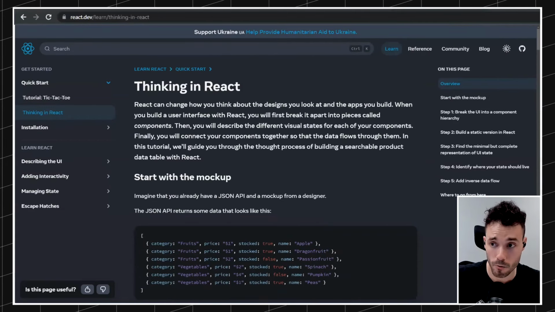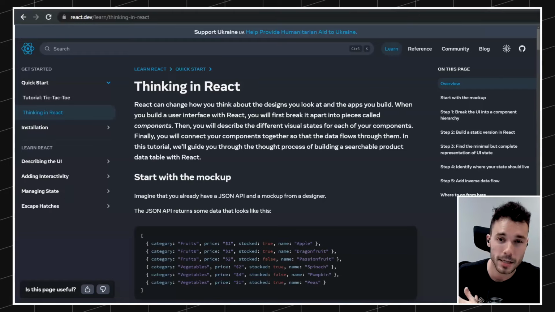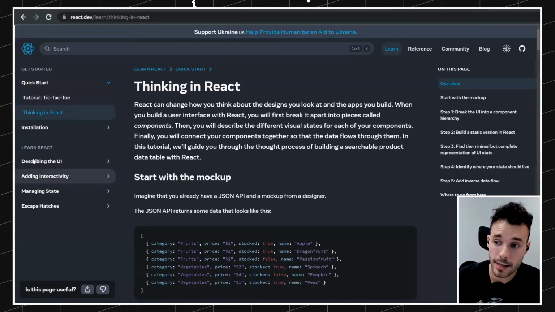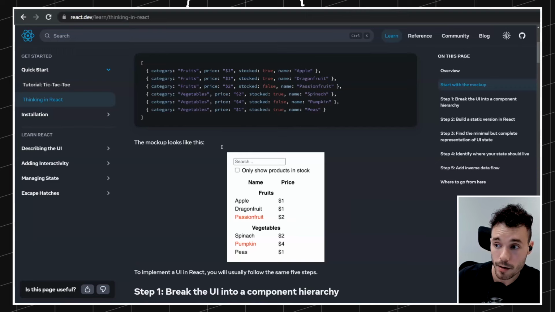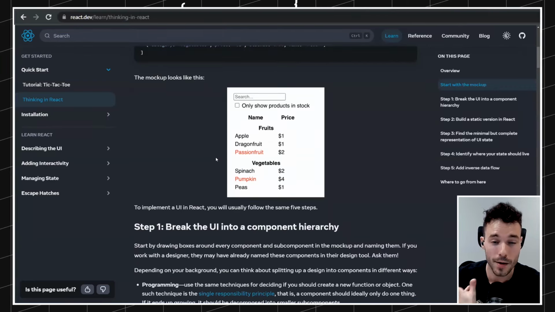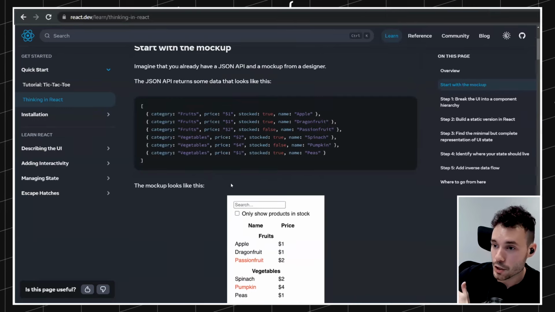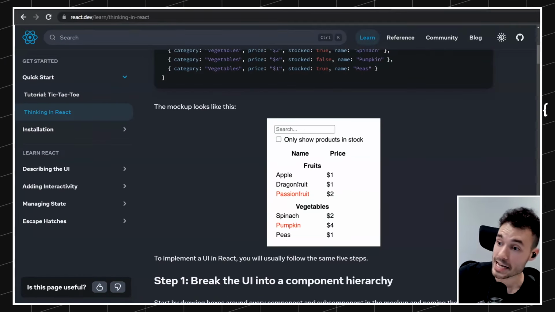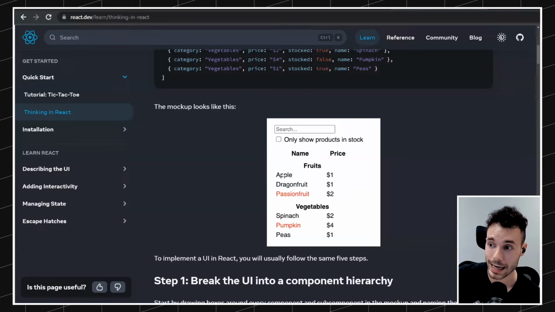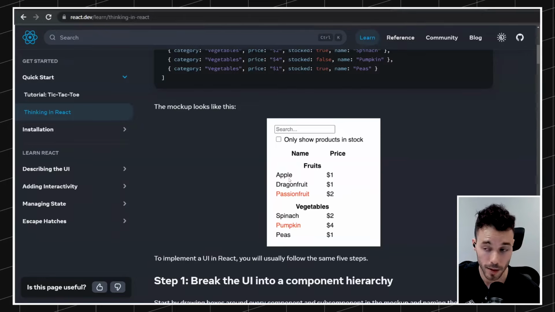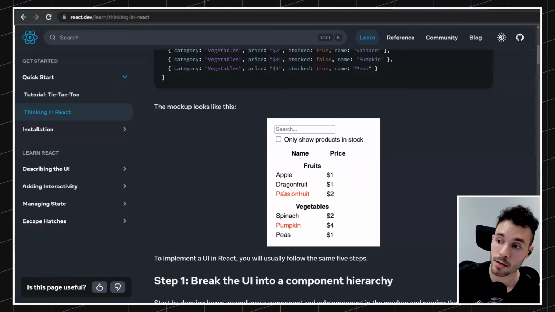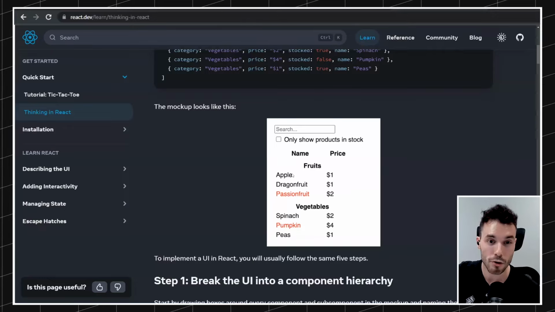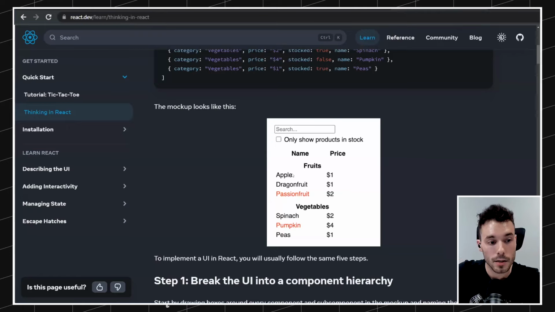Essentially, they explain what's up with React and what you can do with React, and this applies to basically every component-based JavaScript framework. When you're building a UI, you have to think with components in mind. For example, they show this UI with a search bar, a checkbox, and a list. Inside the list there are a bunch of rows, and each row has some information: an apple with a price of 1, dragon fruit with a price of 1, etc. This UI can be broken down into components, the building blocks of the application.